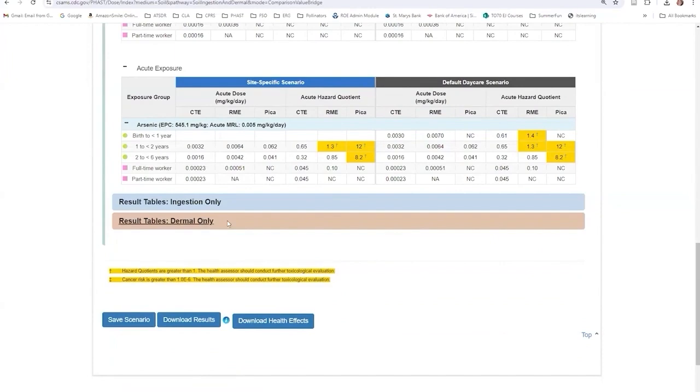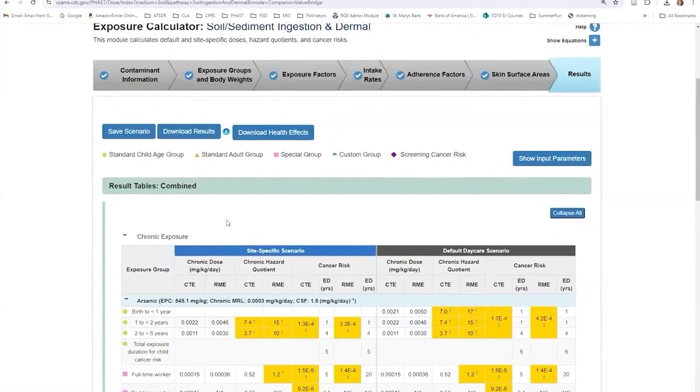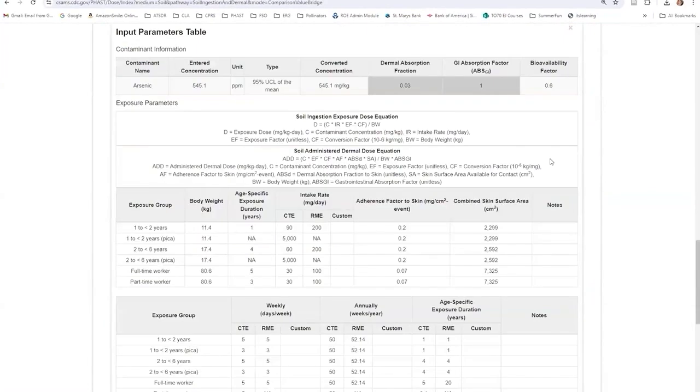Before we look at the results, I want to show you how to find the parameters that went into calculating the doses shown in the results table. I will click on the Show Input Parameters button on the top right to display the table on the screen. This provides information that this scenario is for arsenic, has your EPC, and the dermal factors.